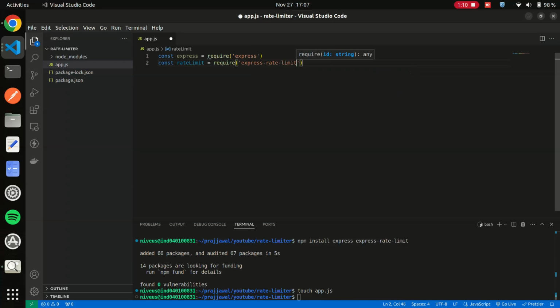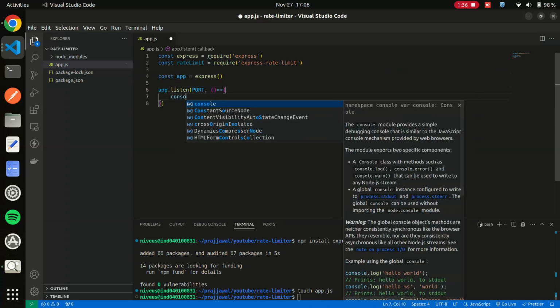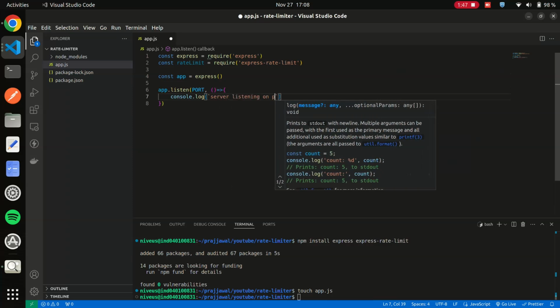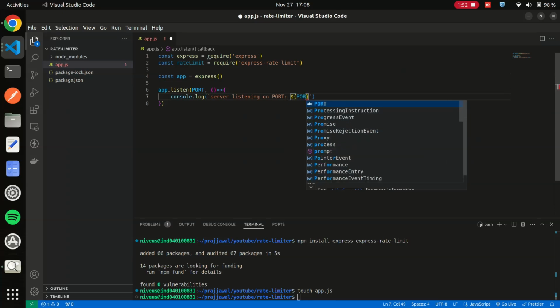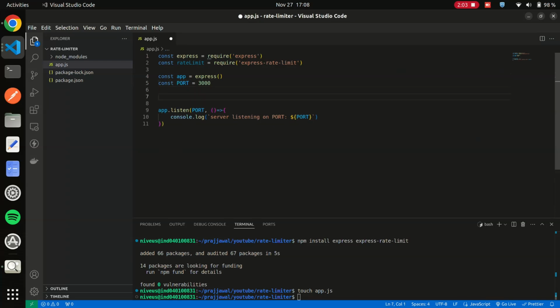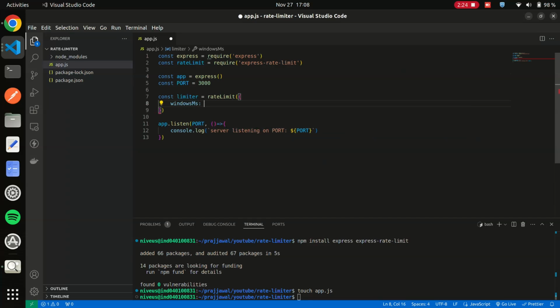Open app.js in VS Code and require the necessary modules. const express = require('express'). const rateLimit = require('express-rate-limit'). Initialize the express application and define the port where it will run. const app = express(). const port = 3000. Listen on the defined port and log a message when the server is running. app.listen(port, ...) console.log('Server is running on http://localhost:${port}').